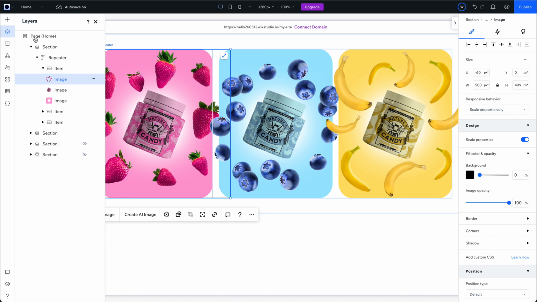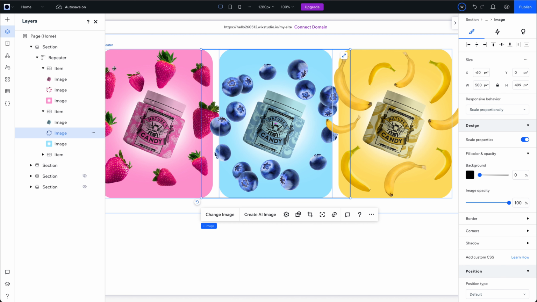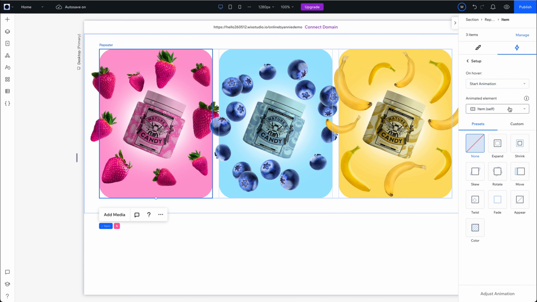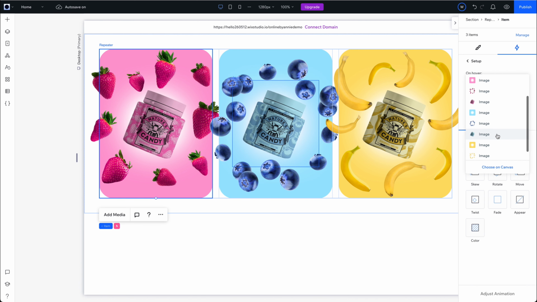Because I want the fruits to appear coming from behind the product, I go into the layers panel and adjust the layers to make the product image be the very top image in the layers. Now for the animation, I make sure to select the outer box. This is because we want the animation to start when the visitor starts to hover over this box.